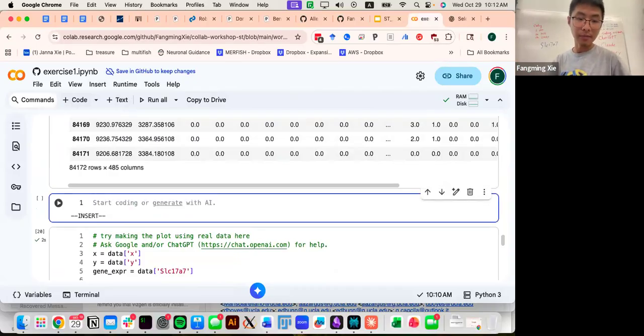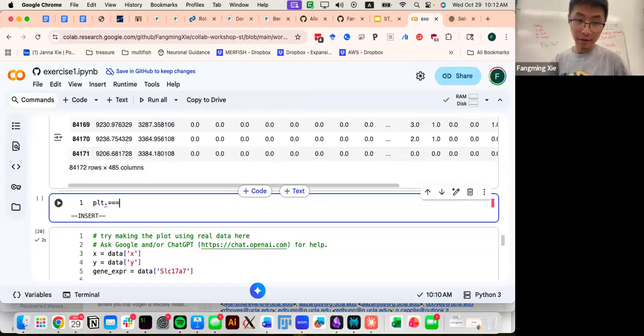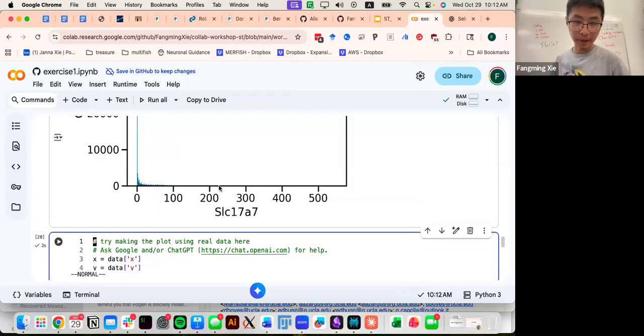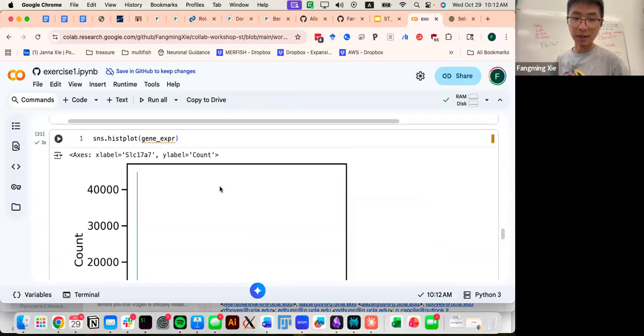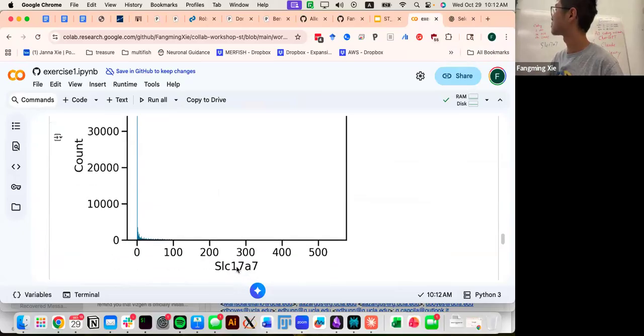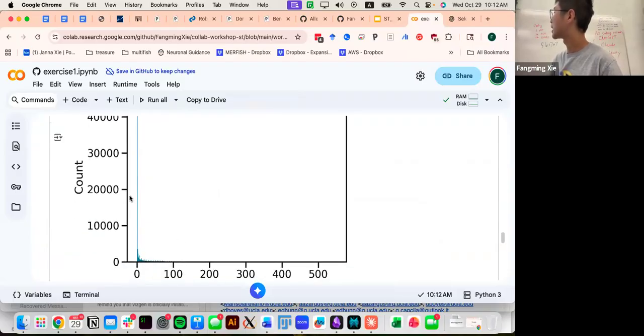Okay, make a histogram of gene expression value and see what it looks like. You don't have to learn this, just to show you what this gene expression histogram looks like. See, so this is the expression level of this gene SLC17A7, and how many cells are expressed with 1 copies of it, 2 copies of it, up to 100 and 500.